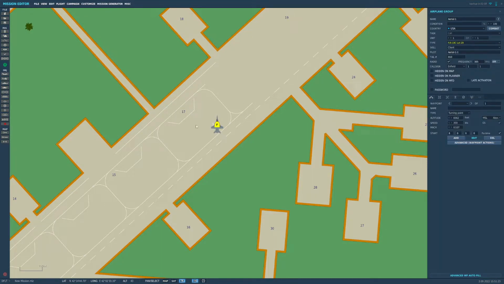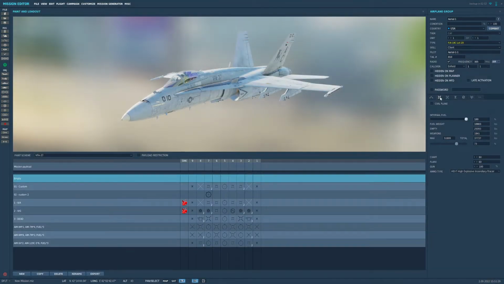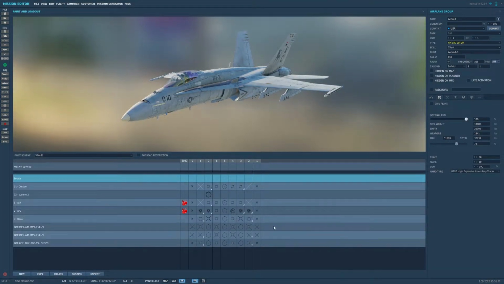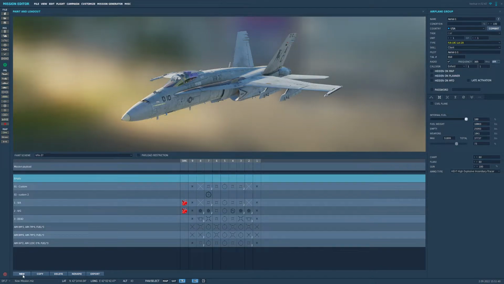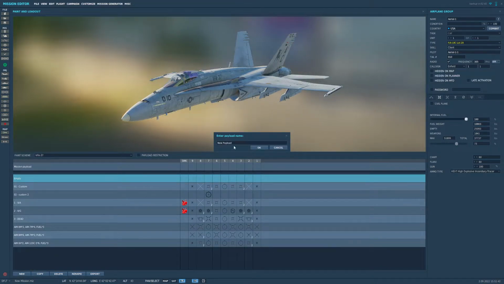Once we have the aircraft we wish to make the loadouts for selected, we will click the payload button here. And this window will look fairly familiar to you based on your rearm refueling window. To make your custom loadout, we will click the new button in the bottom left. Enter a name for your custom loadout.